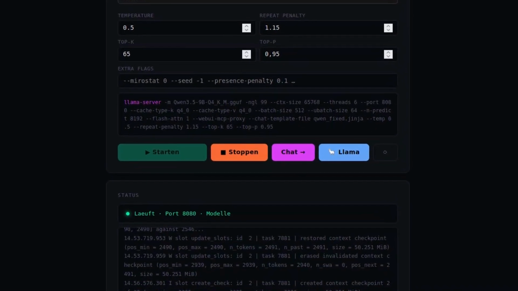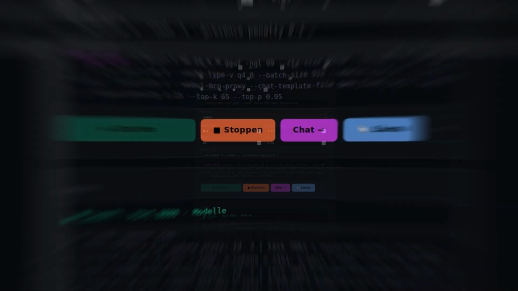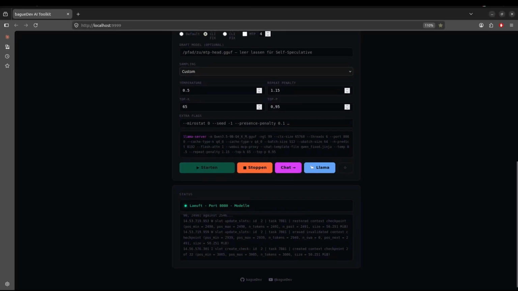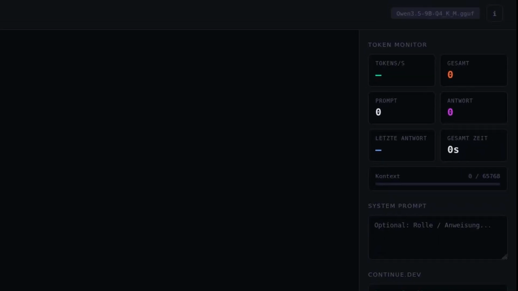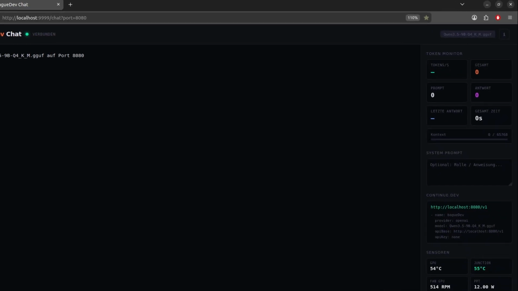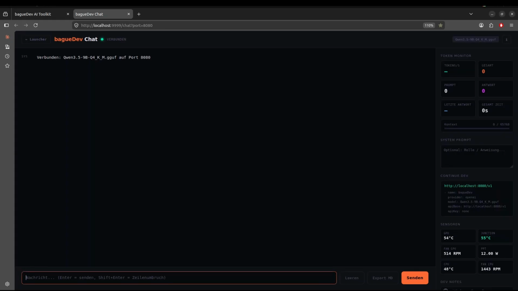Let's take a look at the community launcher interface. I kept it as simple as possible. Here you select your model, set the context window, define the GPU layers, and set a few flags. You can find everything else explained in detail on GitHub. For now, we'll just pick a model to start with, and down here are the buttons for that. With this interface, you can control llama.cpp very easily and launch a model.